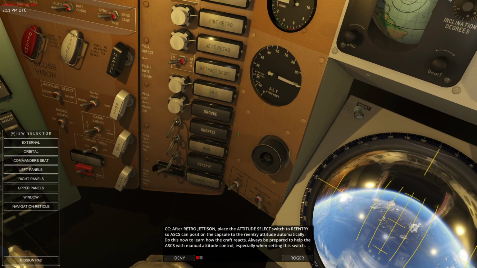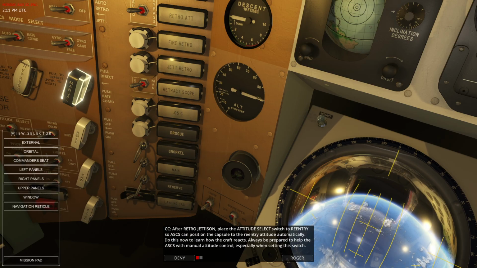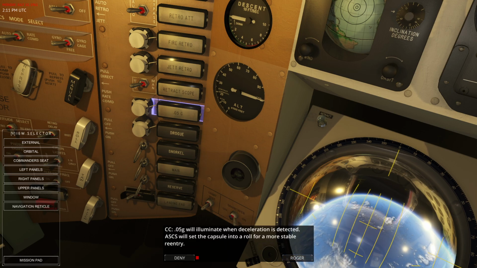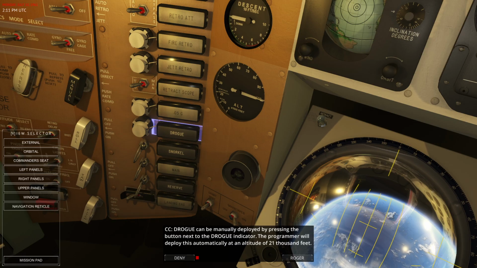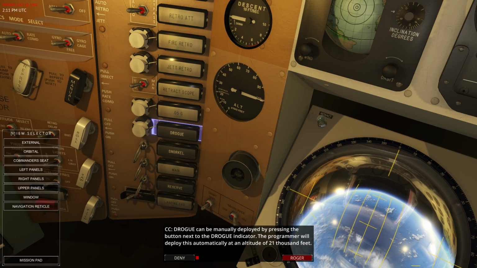Always be prepared to help the ACS in manual control. Let's see if I can do this. 0.05 G will illuminate when deceleration is detected. ACS will put the capsule into roll for a more stable reentry. Drogue can be manually deployed by pressing the button next to it. The programmer will deploy this automatically at an altitude of 21,000 feet.